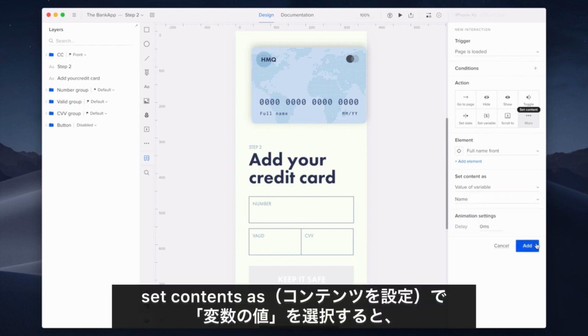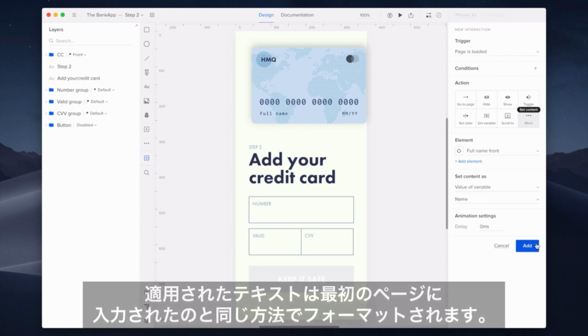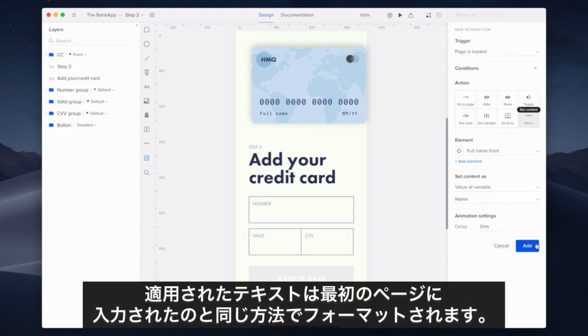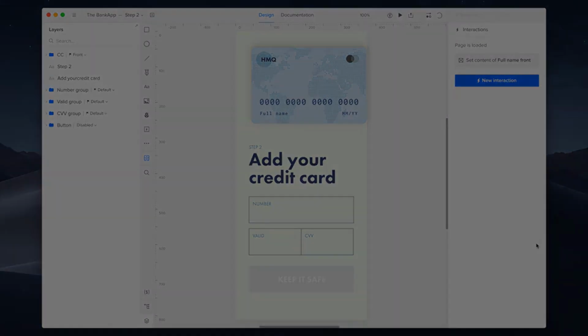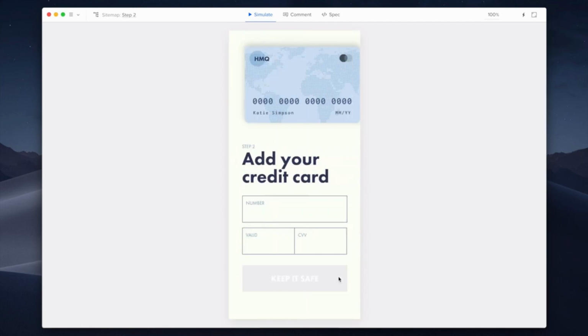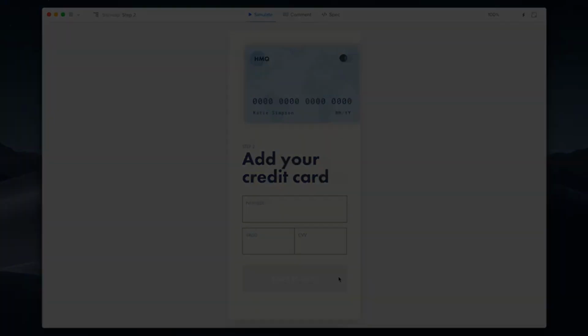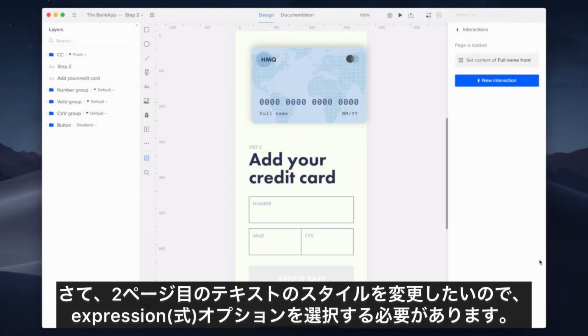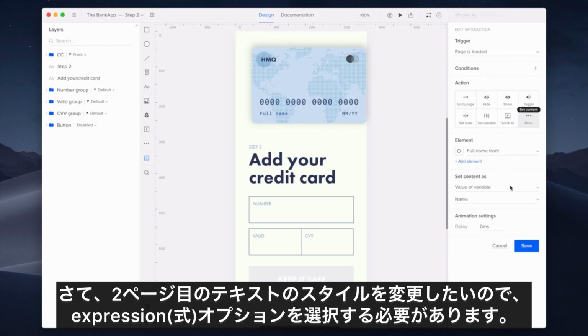In the section of set content as, I will select value of variable. The applied text will be formatted the same way as it was entered on the first page. See? Now, because I want to modify the style of the text on the second page, I will need to select the expression option instead.